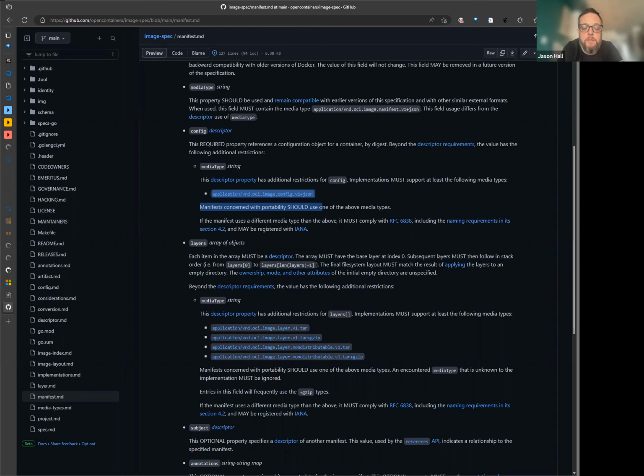This was the nature of the last and only CVE that OCI has ever had, where you could make a manifest that looked like an image if you looked at it like an image, and an index if you looked at it like an index. And so they had all the same digest.